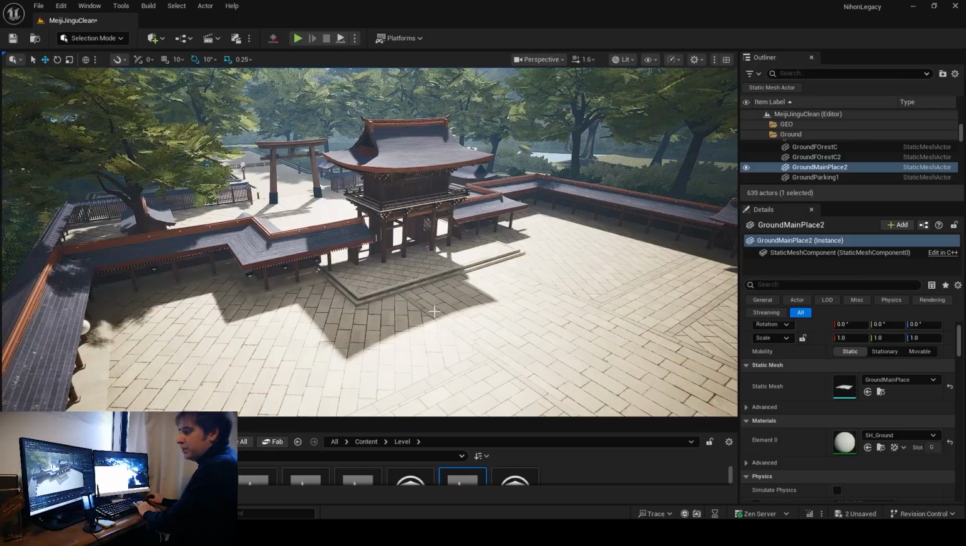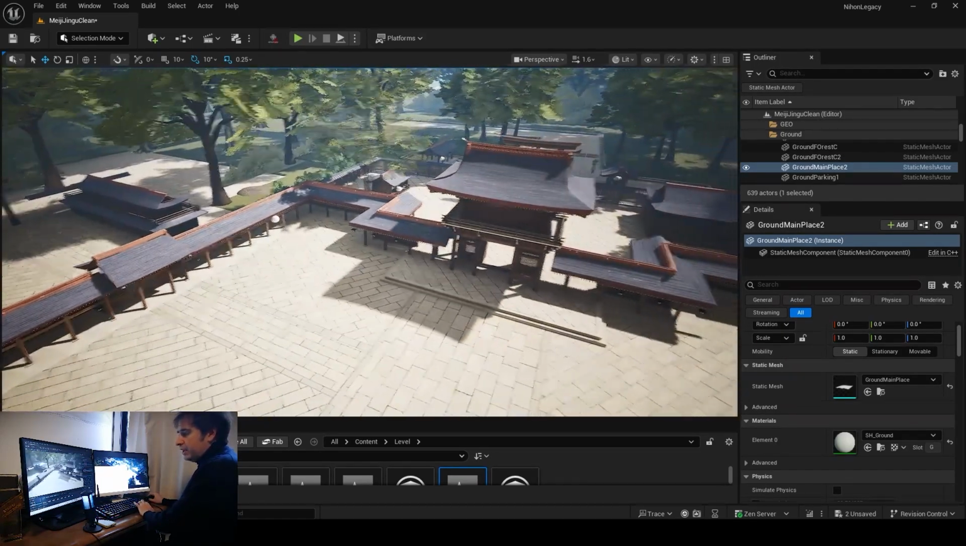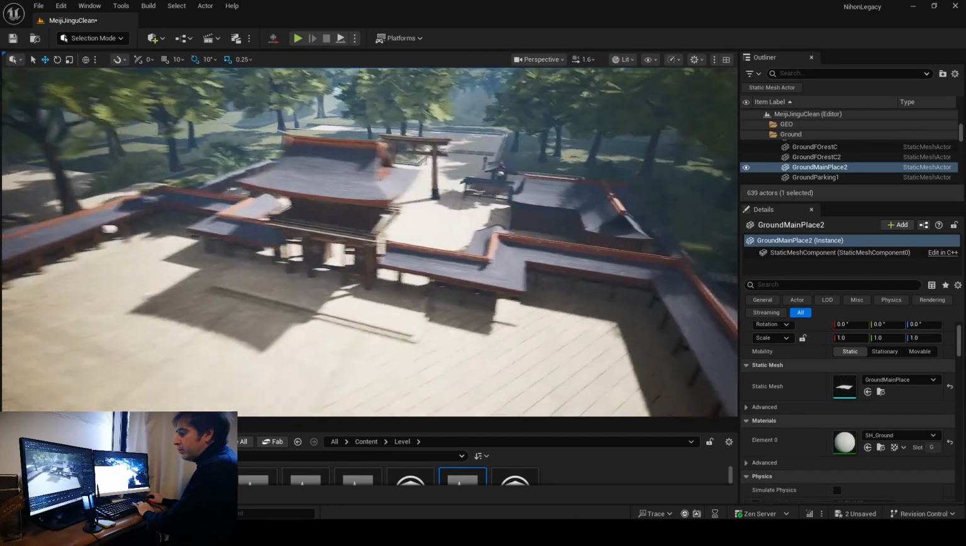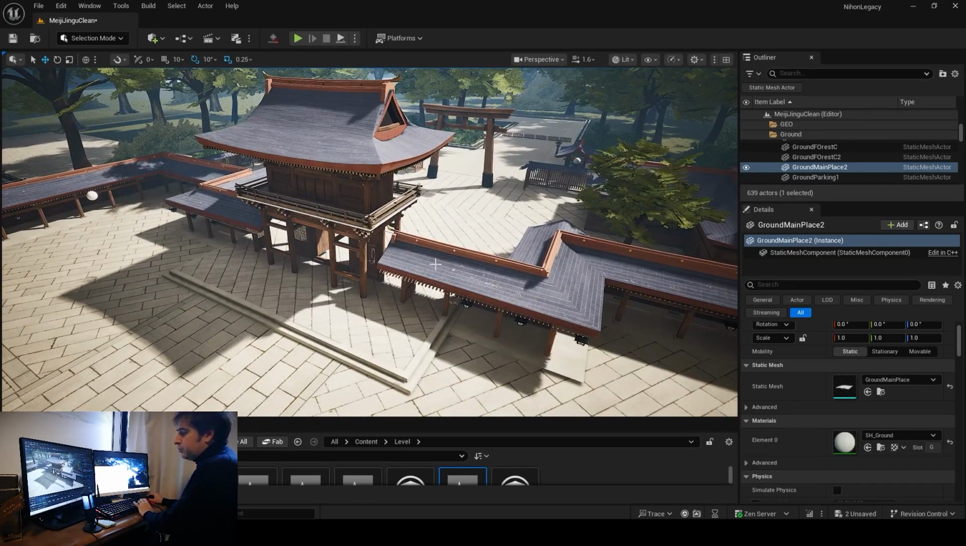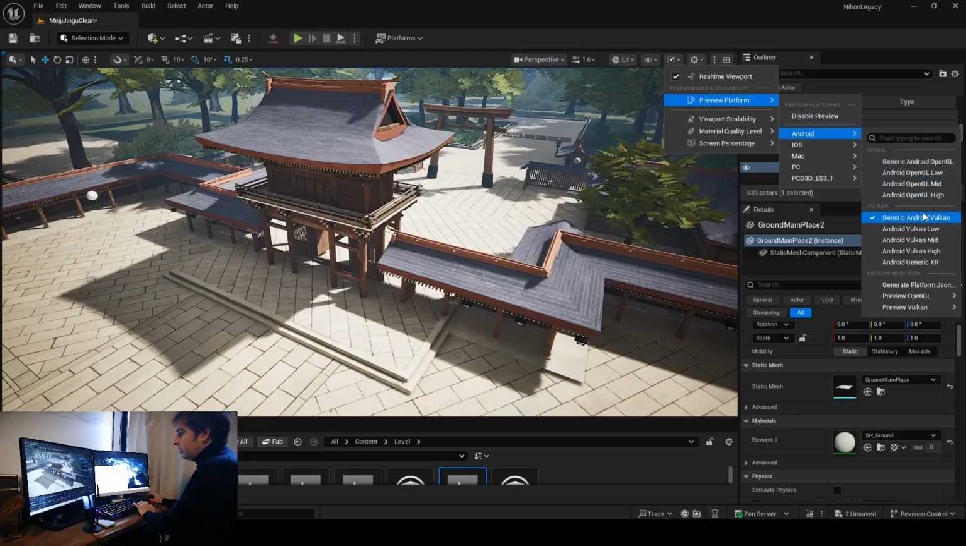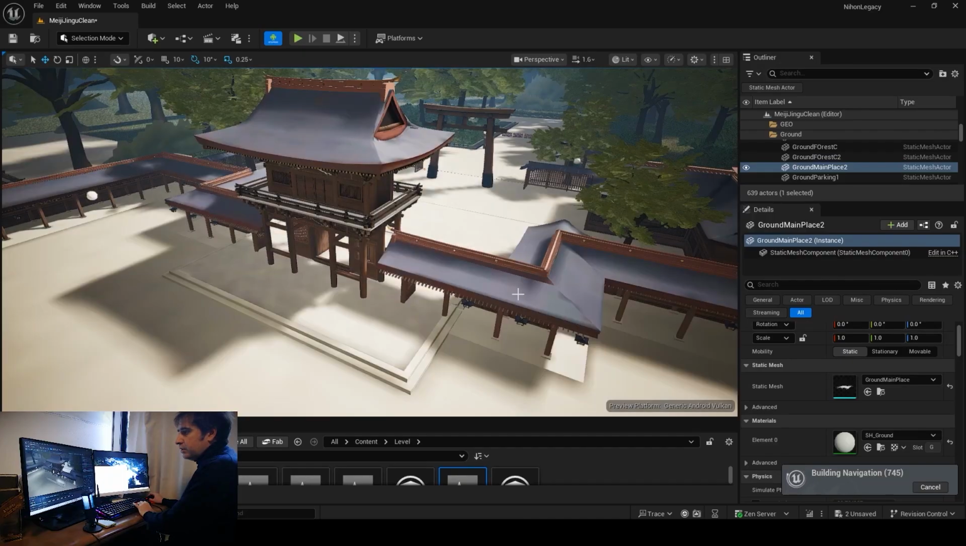Okay, so now we did our bake. The lights are good. The light maps are clean. If you want to see how it's going to look on mobile without launching it on your phone straight away, there is actually a visualizer here in Unreal. You can preview platform Android and go to Android. And it's going to load a bit.